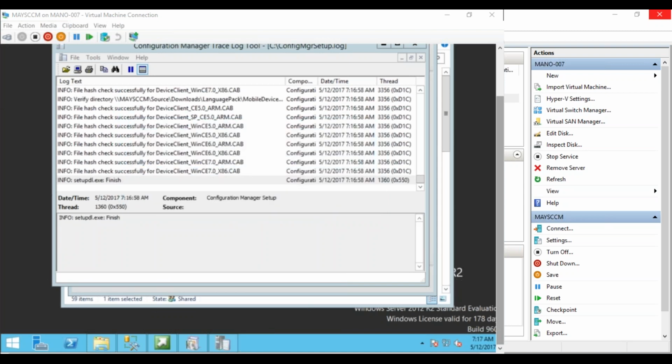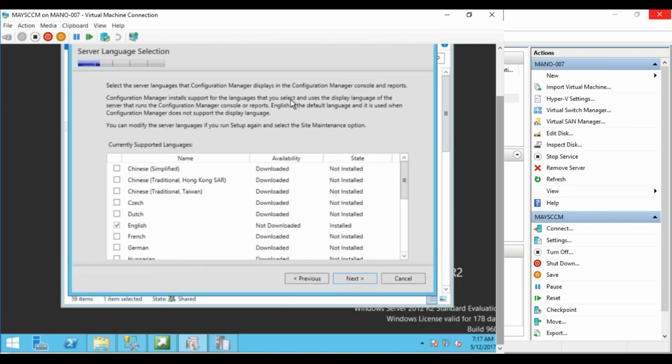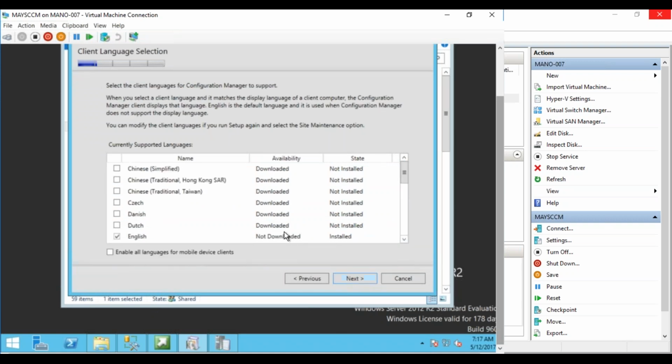Okay, perfect. So if you go back, you see, these are the different server languages, and then it will show the client languages as well. Make sure that only English is checked and all others are unchecked. In our case, we don't need the non-English languages. Next, on the client as well, make sure you have only English and all others are unchecked.